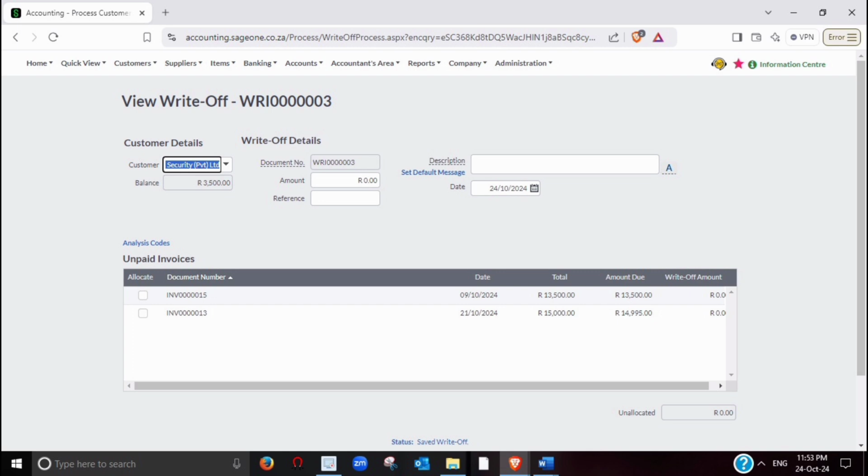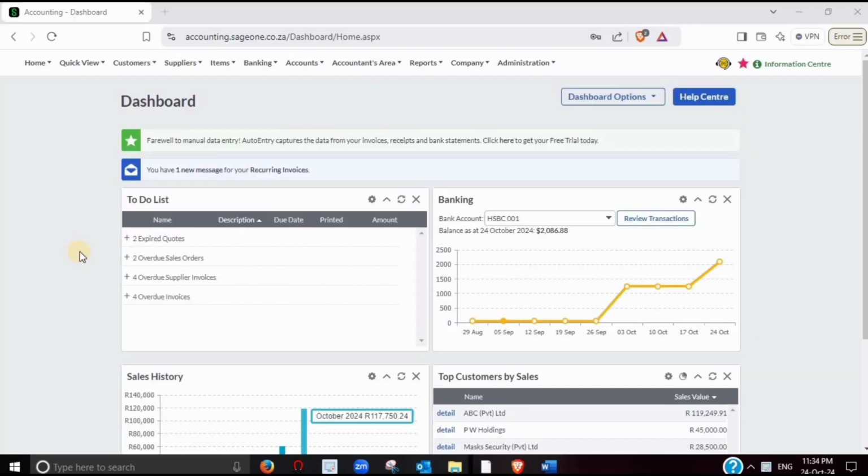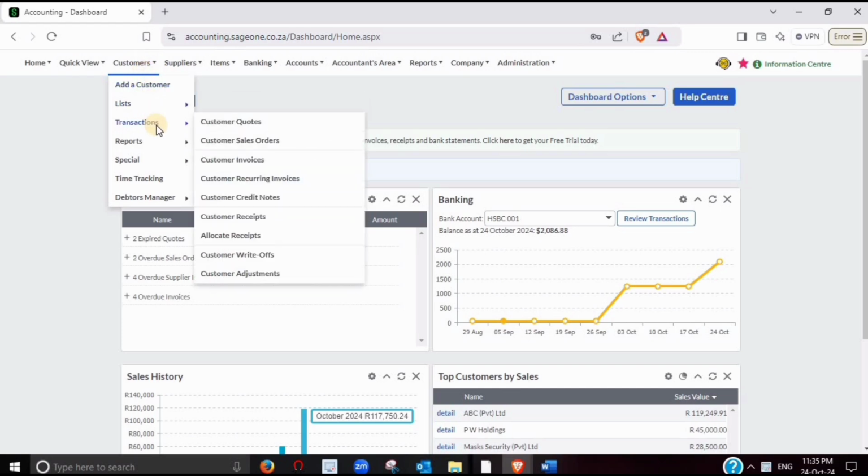Steps to process a customer write-off in Sage Business Cloud Accounting. Follow these steps to write off a customer's unpaid invoice in Sage Business Cloud Accounting. Log into Sage Business Cloud Accounting. Start by logging into your Sage Business Cloud Accounting account. Navigate to Sales. From the dashboard, click on the Customer module. This is where you manage customer invoices, receipts, and accounts receivable.